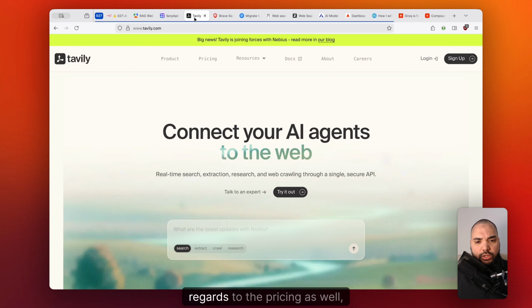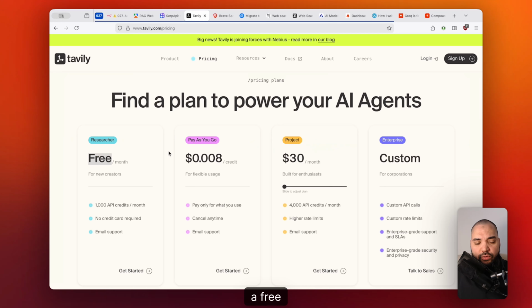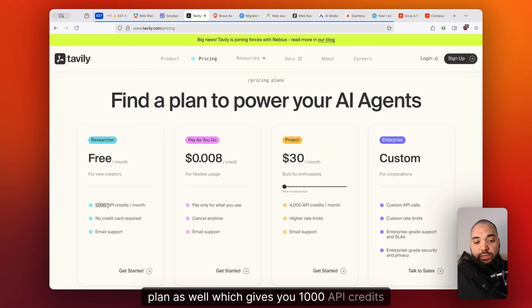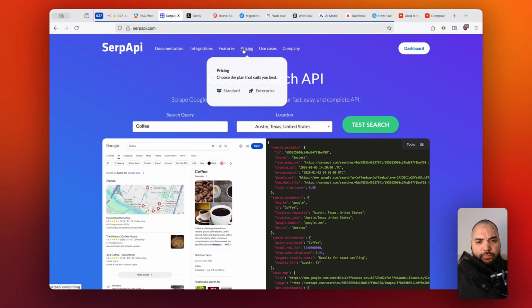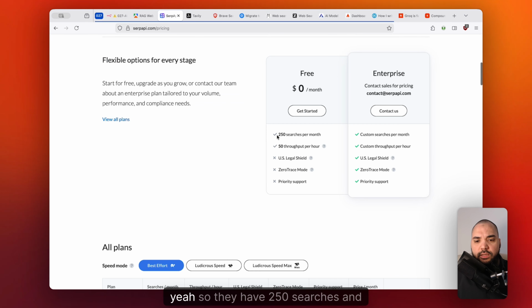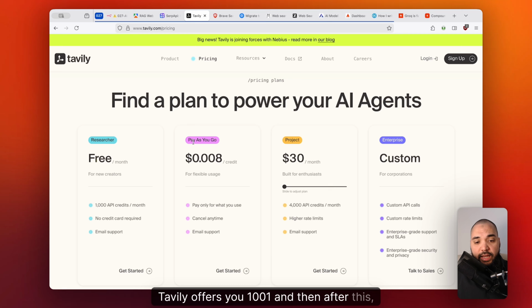And then in regards to the pricing as well, they have a different approach. First of all, they do have a free plan as well, which gives you 1,000 API credits per month at least. So that's 4 times the one that SerpAPI offers. I will have to double check, to be honest. Yeah, so they have 250 searches, and Tavily offers you 1,000. And then after this, you would pay as you go, right? So depending on the amount that you need to spend, this depends on your specific use case, and yeah, that's a different approach in that regard.